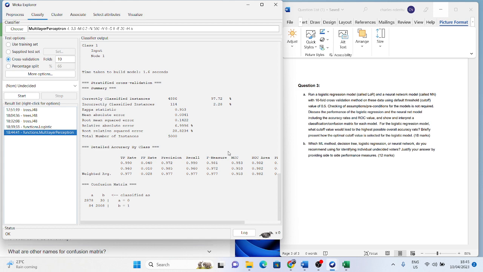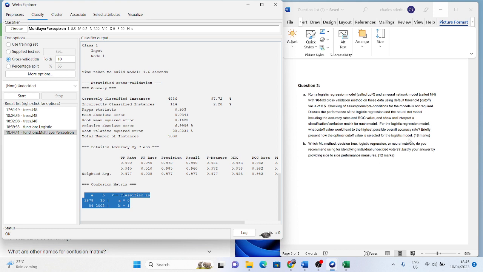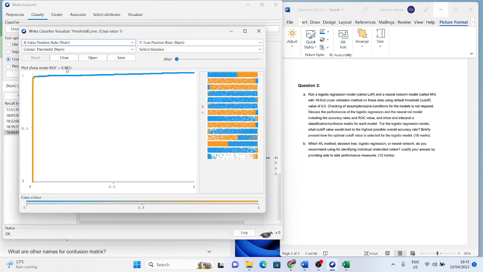And here is the summary. So this is the accuracy. Our confusion matrix, you can try to argue about it the way we did for this one. Okay, we need to show the ROC. Right click, visualize threshold for this one, and you can see the ROC is 98.2%. That's a high one. Are we together? Okay.